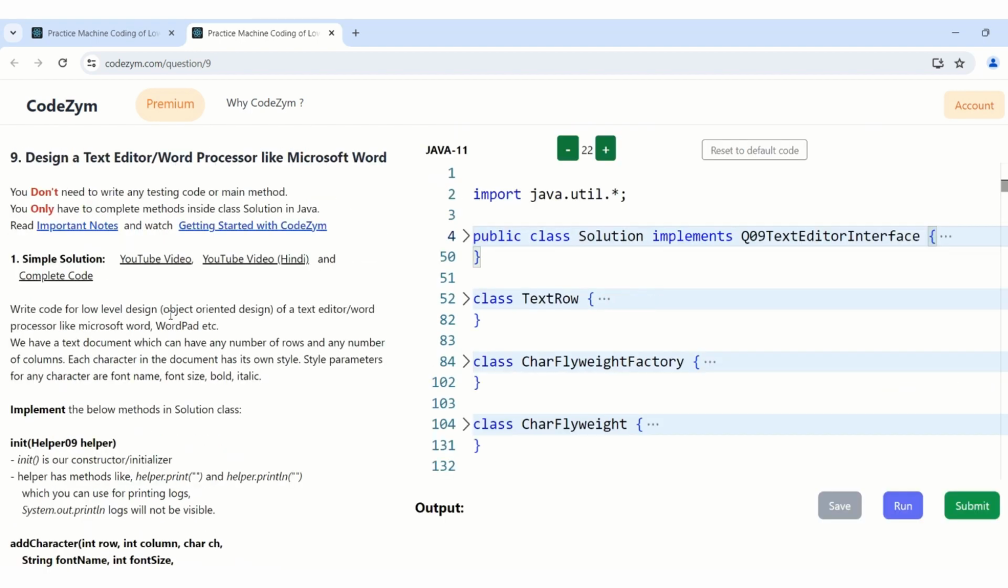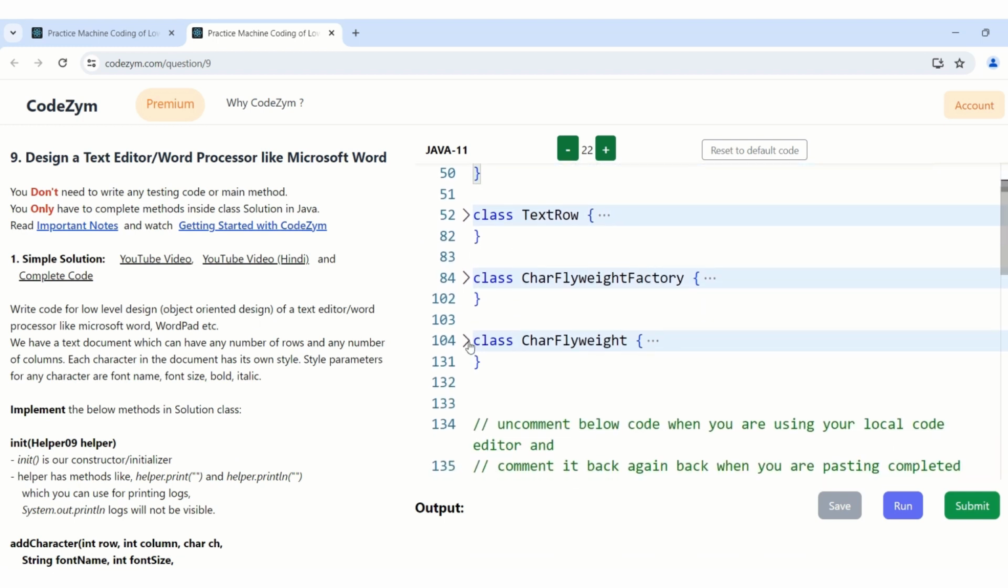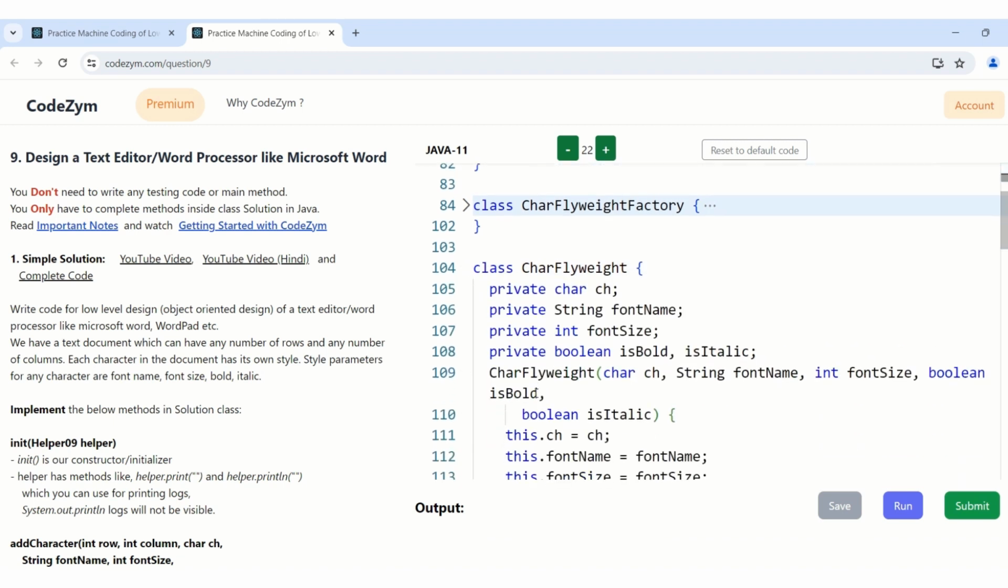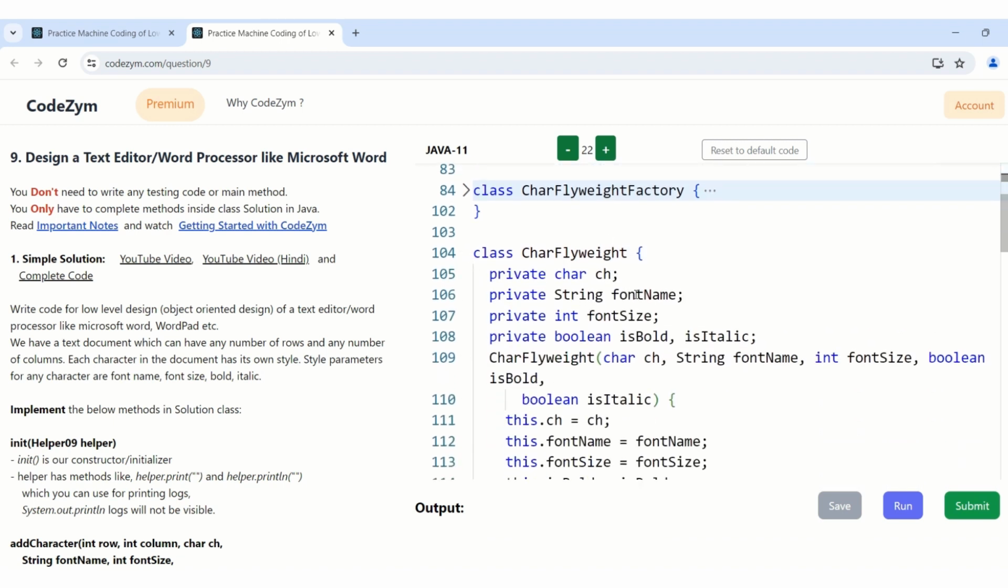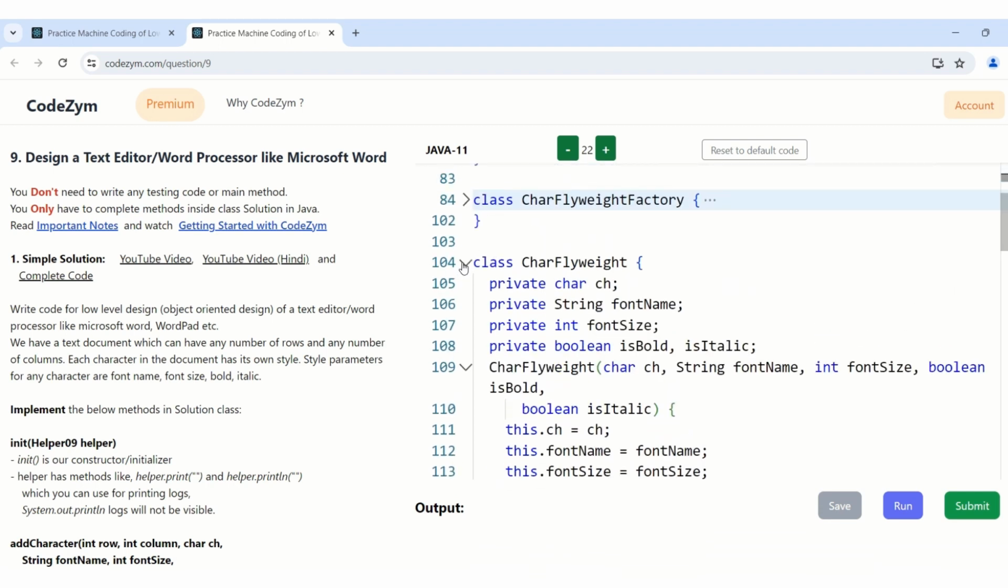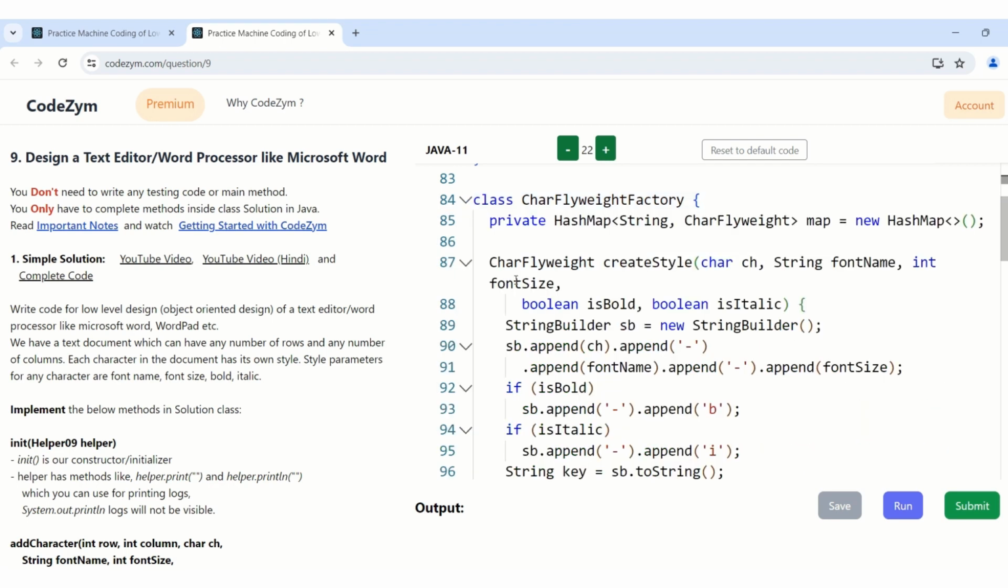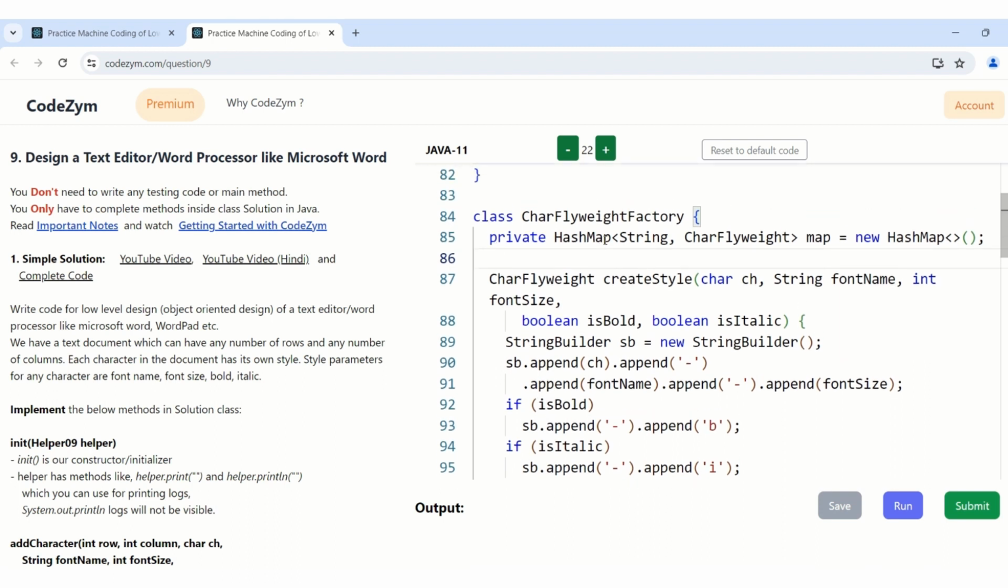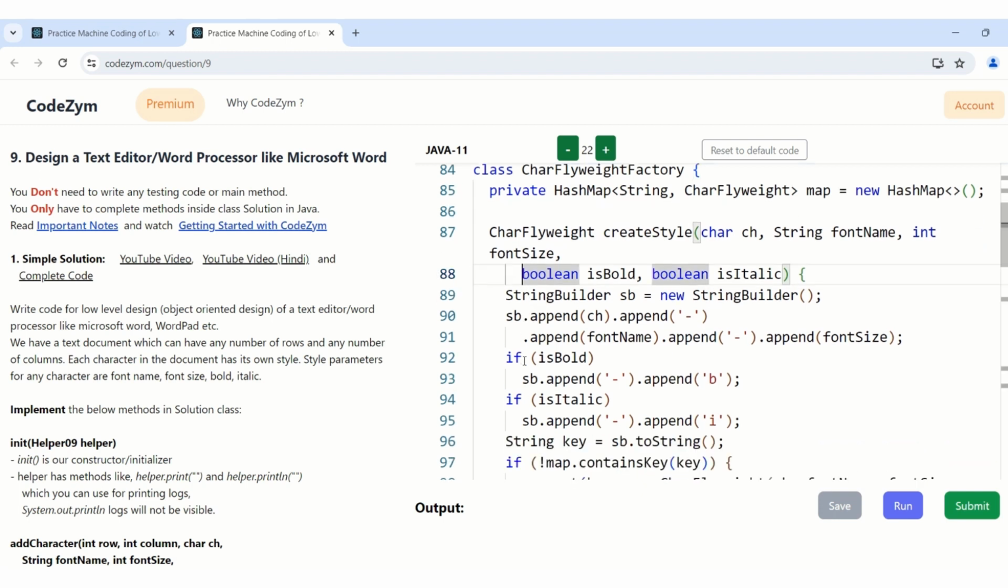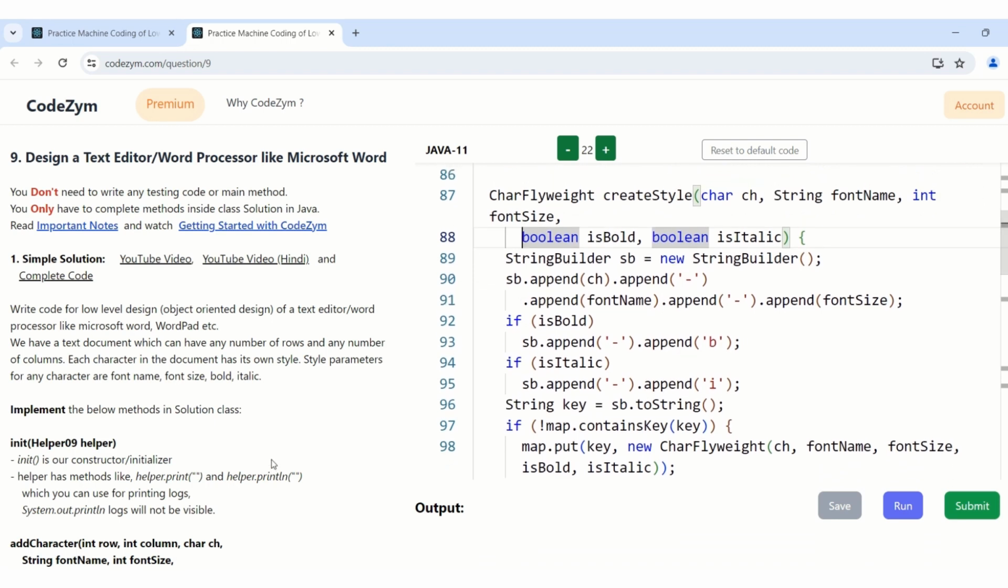Just now we discussed the FlyWeight design pattern. So for the constant, or intrinsic, data, I have created a char FlyWeight object. It contains the character, the font name, the font size, whether the font is bold and whether it is italic. So this is the intrinsic data, and this intrinsic data will be created using a FlyWeight factory, and I have implemented the extrinsic or changing data slightly differently, which we will see. As you can see in the FlyWeight factory, there is a method createStyle which takes a character and its style information, and then basically it appends them to form this string.